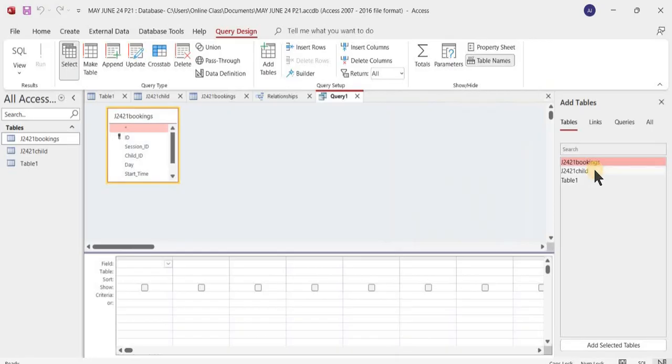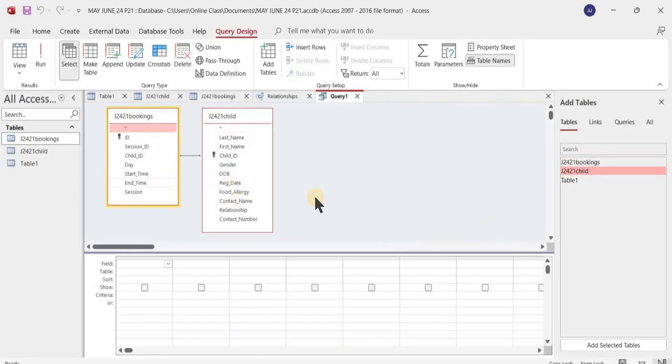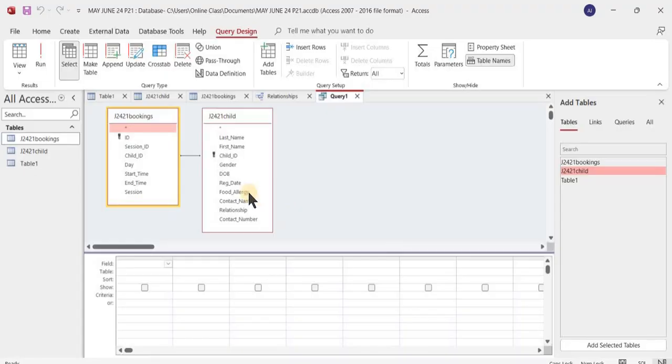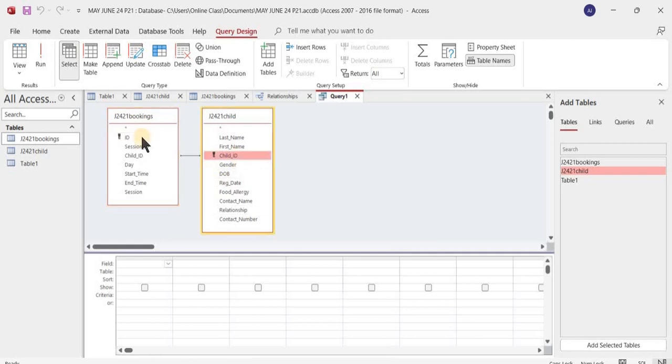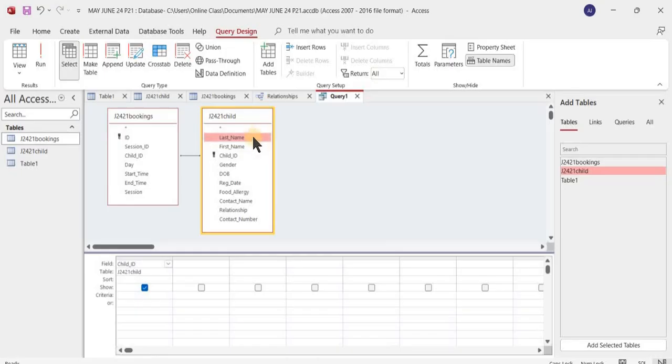You want to pick the two tables. All right, let's expand it so it's fully visible. Okay, and once that is done, the next thing is to pick the required fields. It says shows only the fields child ID, first name, and last name. So we want to pick child ID. I want to pick from here, though we have two of it. They are the same, so I pick from here: child ID, first name, and last name. Is it okay? First name before the last name.